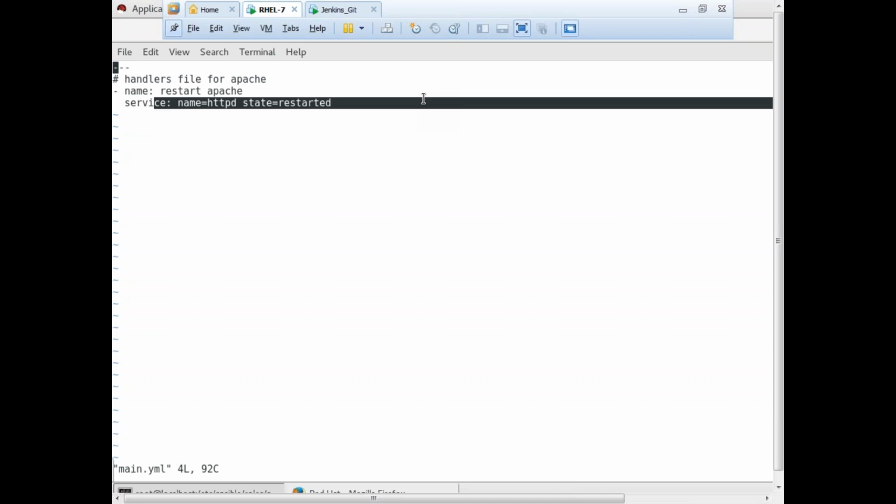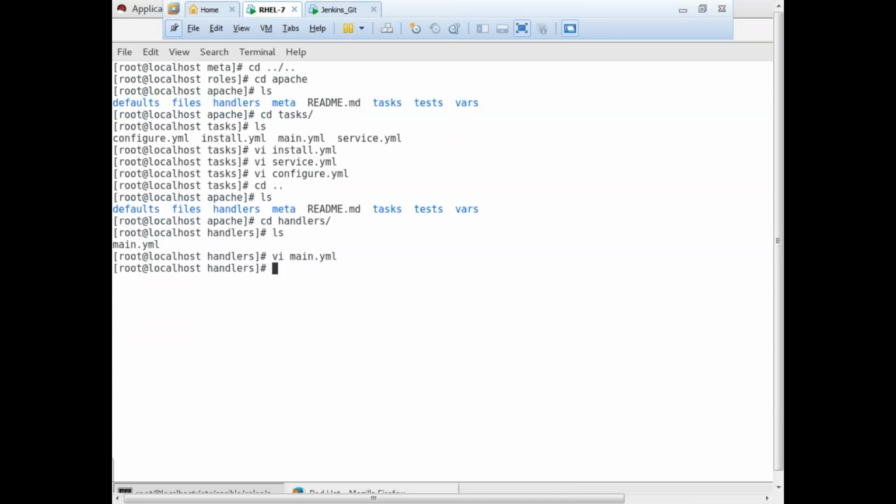Or else you can also do this. We have this within that main.yaml file, right? Let me move main.yaml to restart Apache.yaml. Now we have tasks available, handlers available, everything is ready.